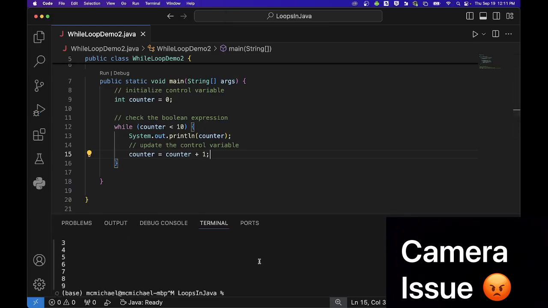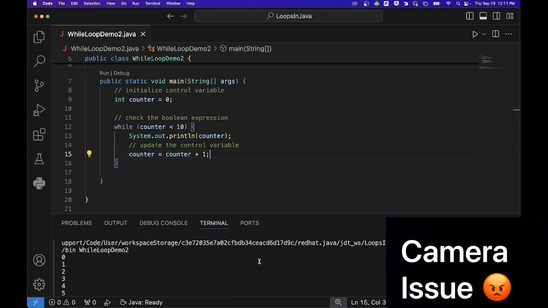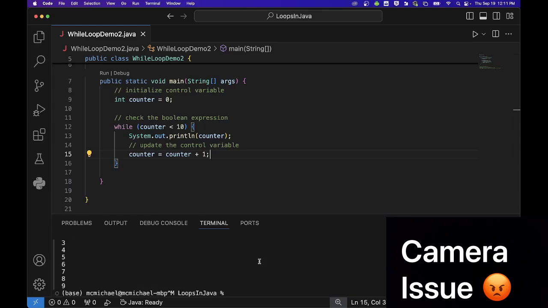Not bad. It's hard to see probably on the video, but it started counting at 0 and it stopped after it printed out 9. So it's close. It iterated the correct number of times. It's just that it started at the wrong number and ended one number too soon. So we need to talk about how to fix that.